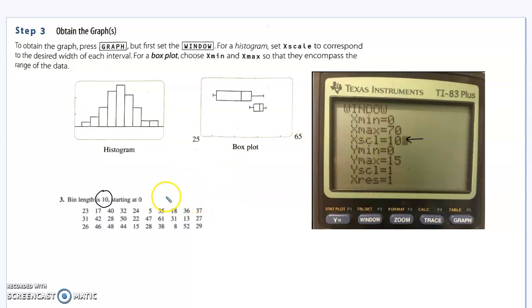Okay, and then I look for my smallest data point. It was 5. My largest data point appeared to be 61. So I made my X window go from 0 to 70. And I played around a little bit, but I found that a Y max of 15 made a nice graph. Okay, so this is how I set up my window.